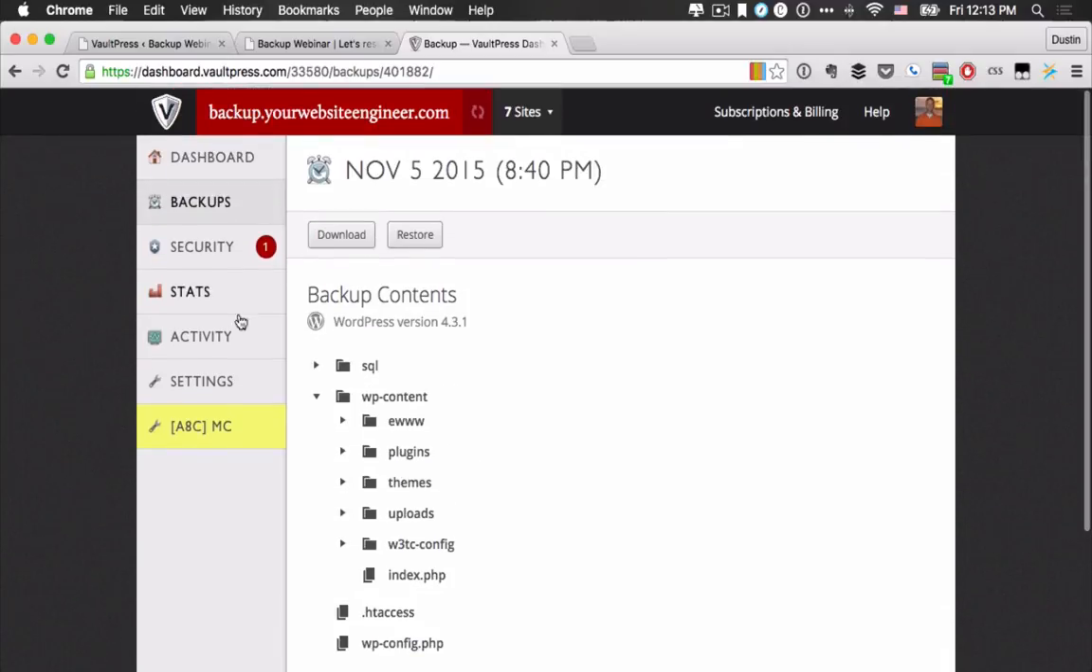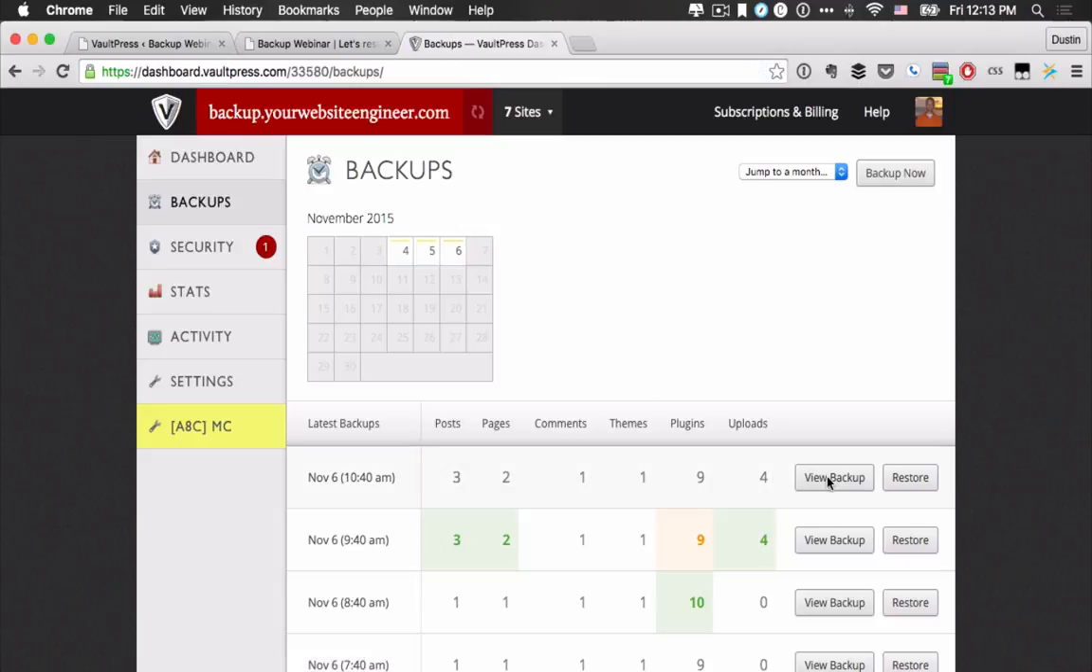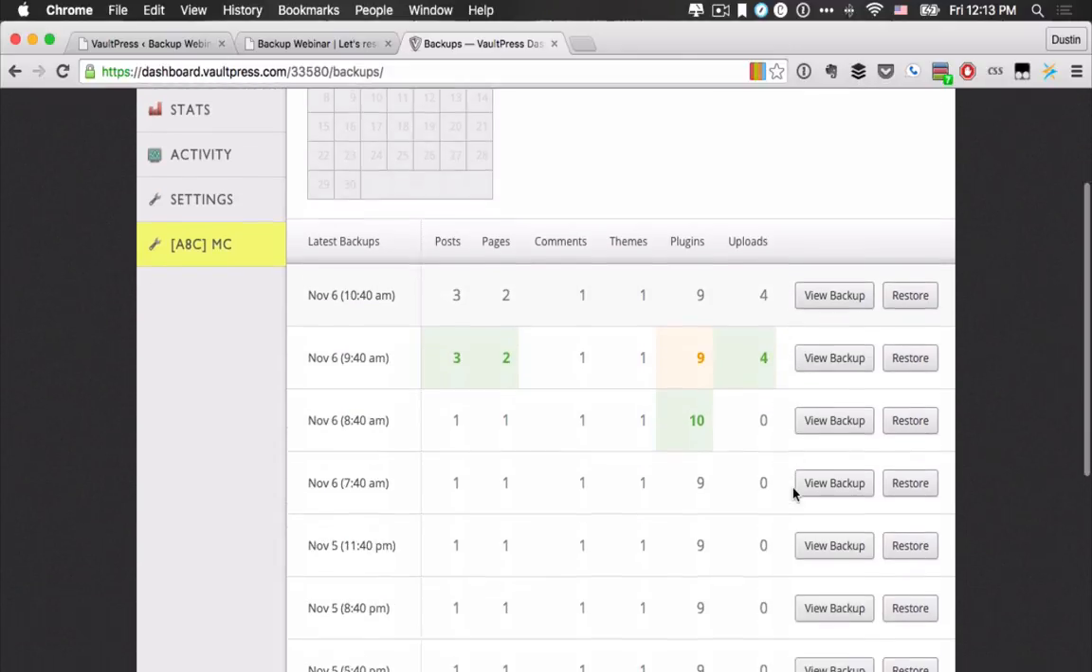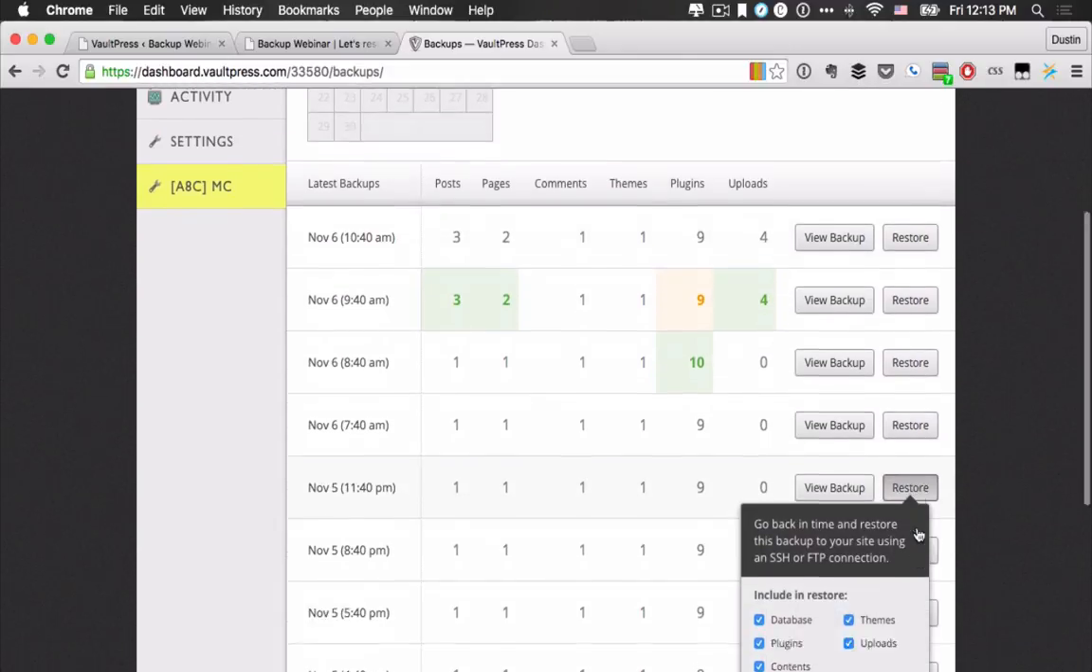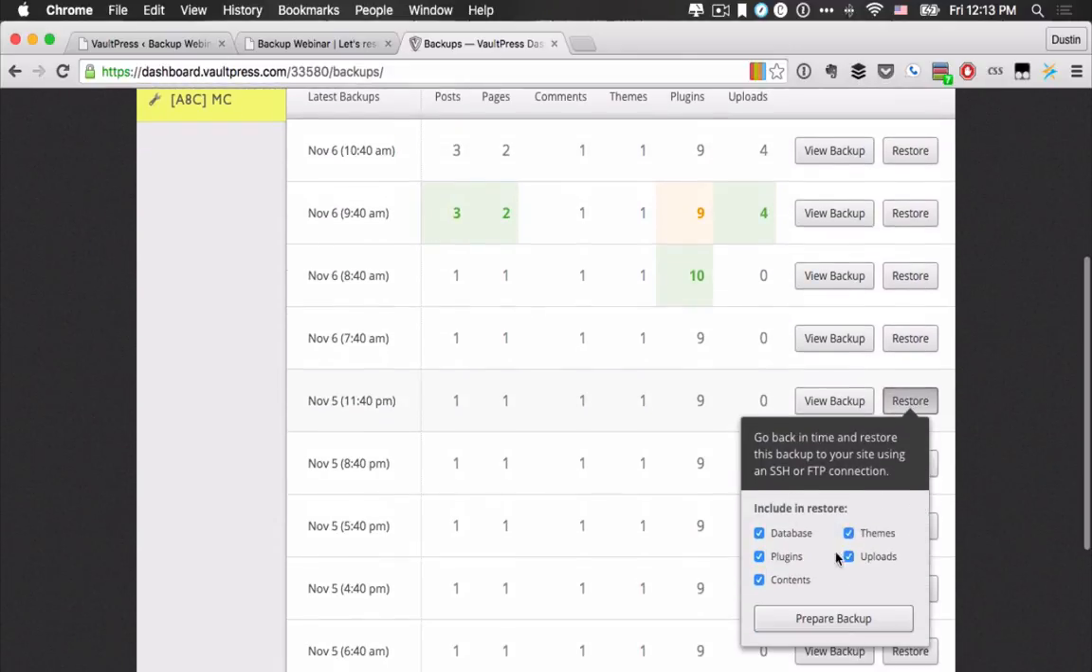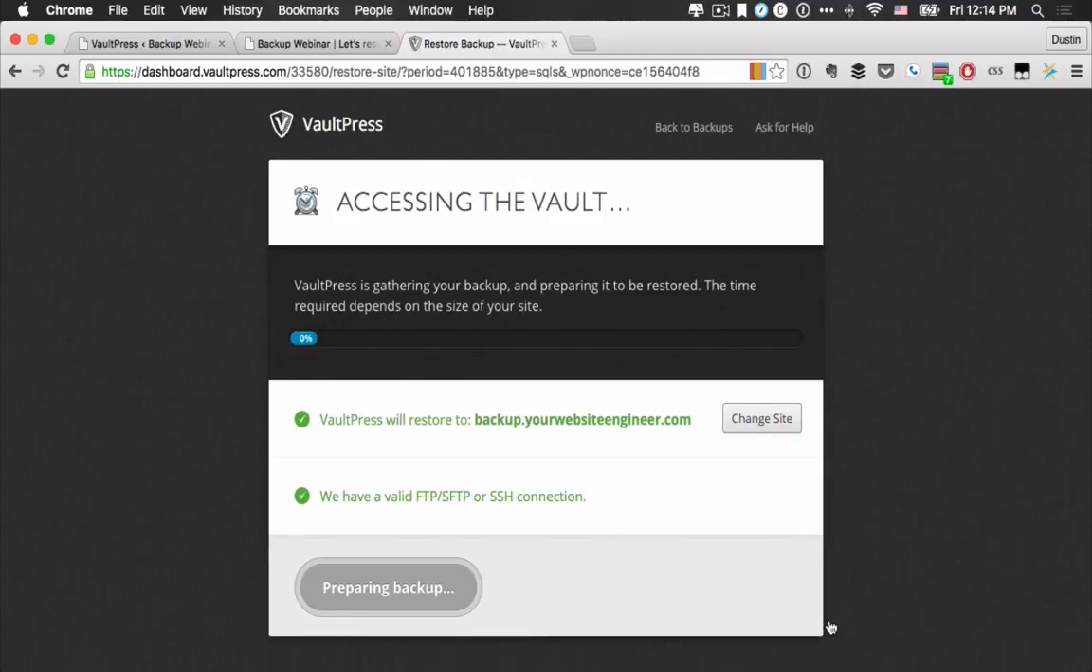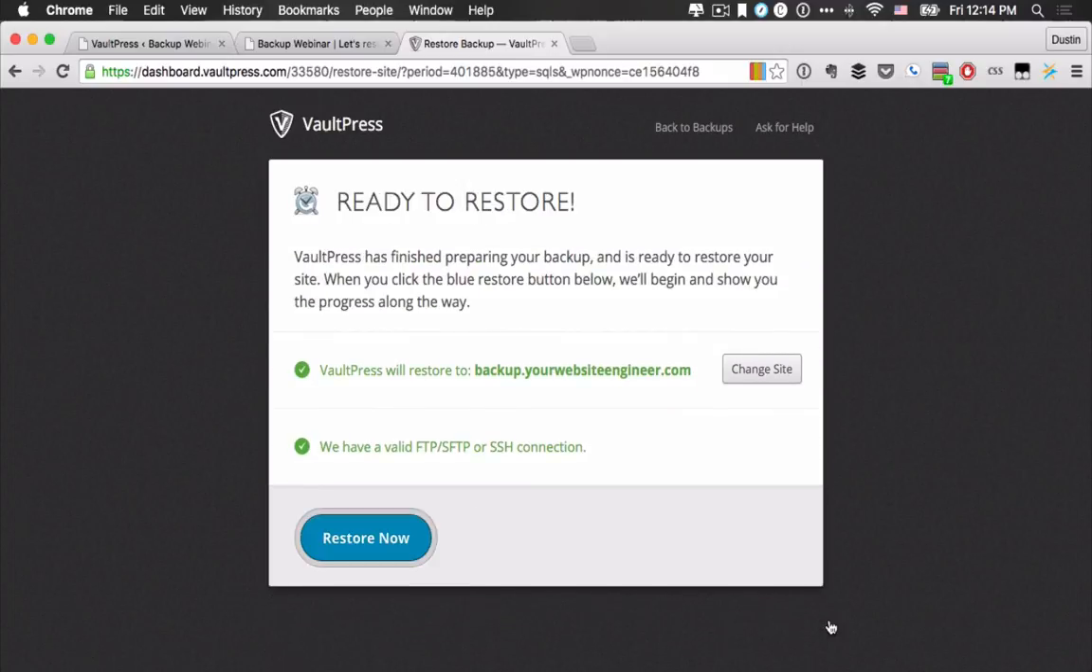The other thing that we can do from the backups page is, from here, we can just say restore. And so if we scroll down here, we can just hit restore and then it will go ahead and prepare a backup. Say that we just want to restore the database because we haven't changed any files per se. So we could just go ahead and say we want to restore the database and we could say prepare backup. It's going to do its little thing. It's very, very quick because my database is very, very small.